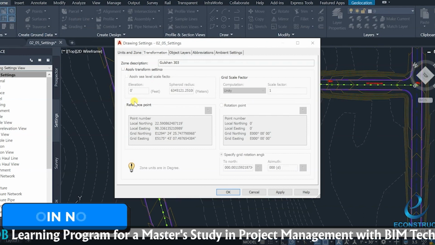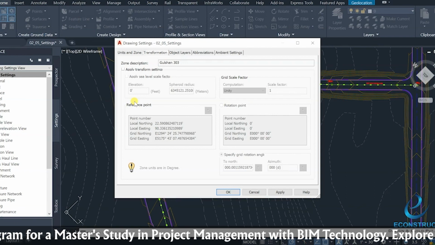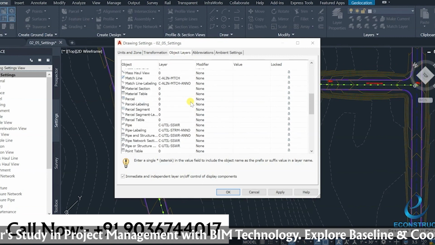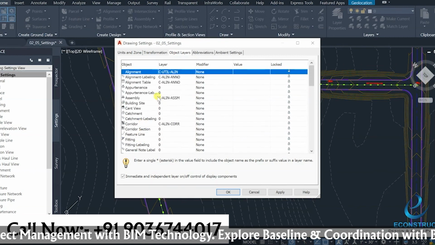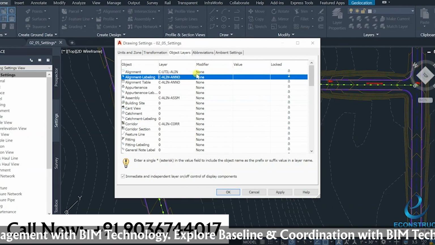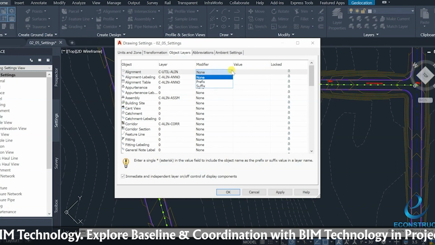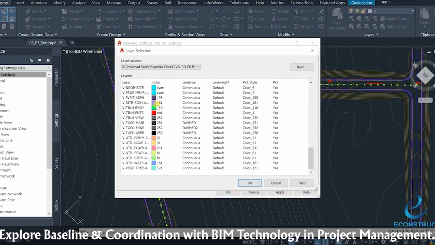If you are transforming those inputs, there are different object layers there. If you see, there are different types of layers. You can alter it, or you can modify it. Like the modifier is none, but you can change it to prefix and suffix here. You can choose a different layer for it, like all the defined layers are there.